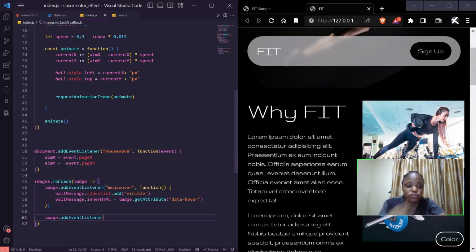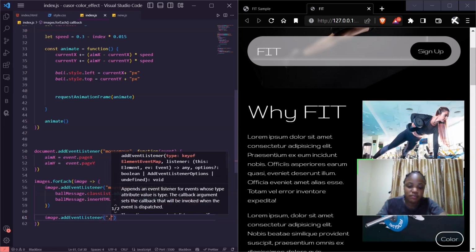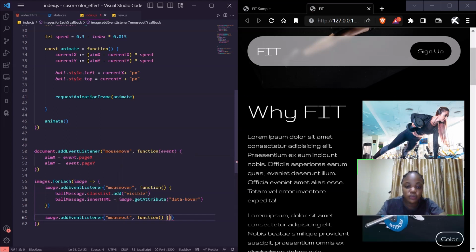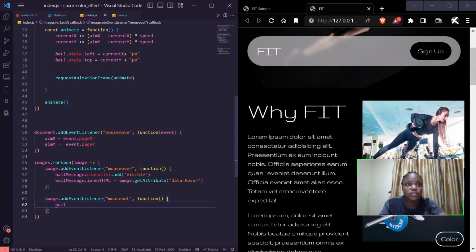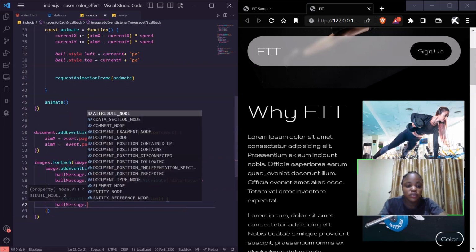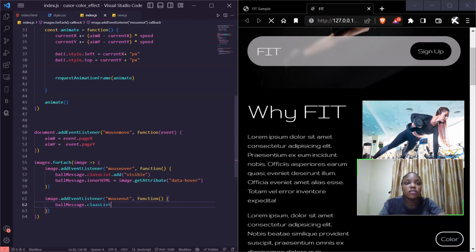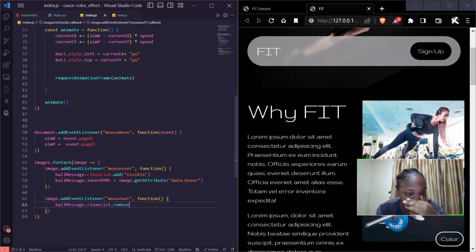So image dot add event listener, the mouse out. So create a function for what should happen when our mouse is out. That means we no longer want it disturbing us basically. So we're going to do bold message, this bold message, the class list, remove visible.